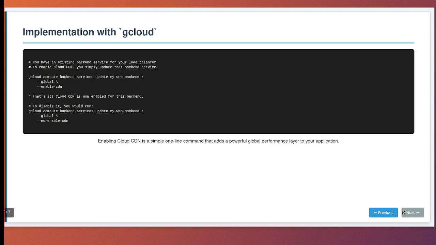That's it. Once you run this command, Google Cloud automatically starts using its global network of edge caches for any cacheable content served by that backend. You can further customize the caching behavior, such as setting the cache TTL, or time to live, but just enabling it is all you need to do to get started and see a massive improvement in global performance.